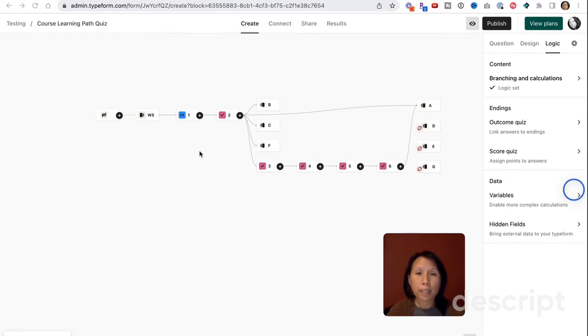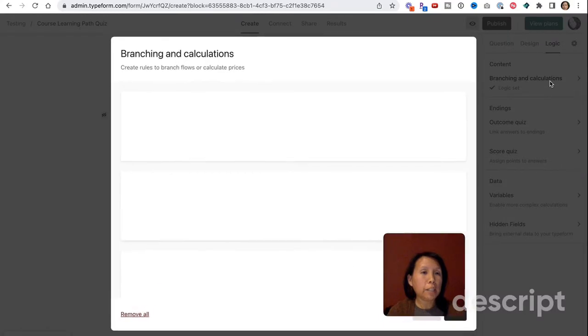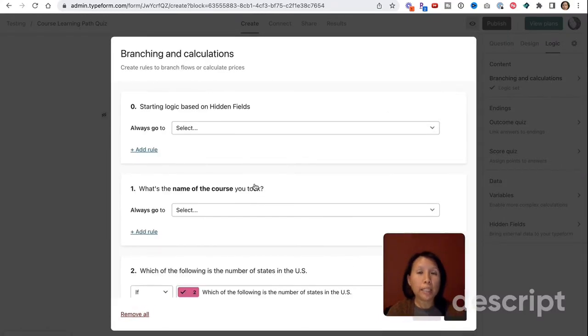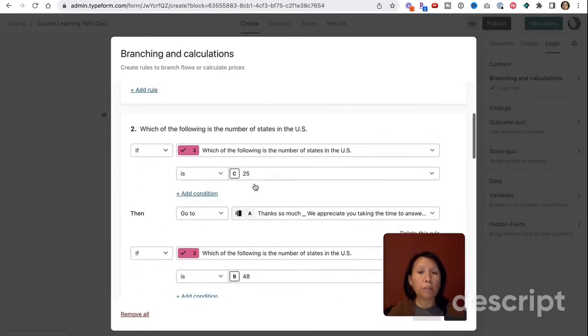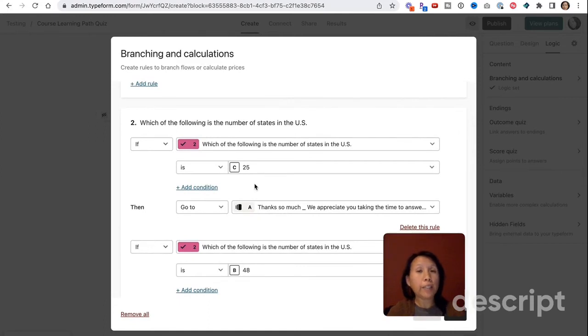So if we go back to the question, I'm going to make this a little bit bigger again. So question number 2, I want to focus on the logic. This is where I'm going to look at the logic flow for question number 2, and this is where these if-then statements are really helpful. As I've suggested, you might want to consider writing it out on pen and paper before you actually start working in Typeform.